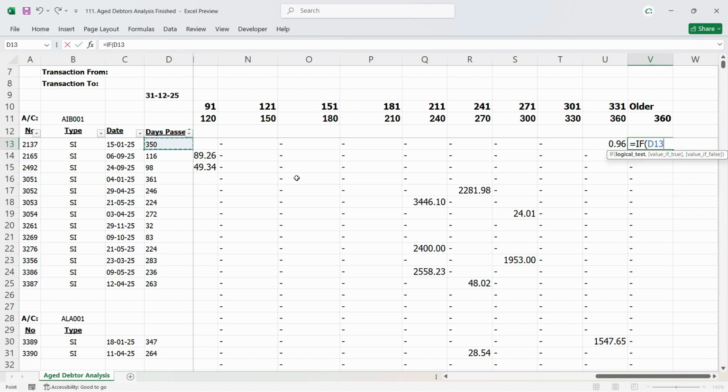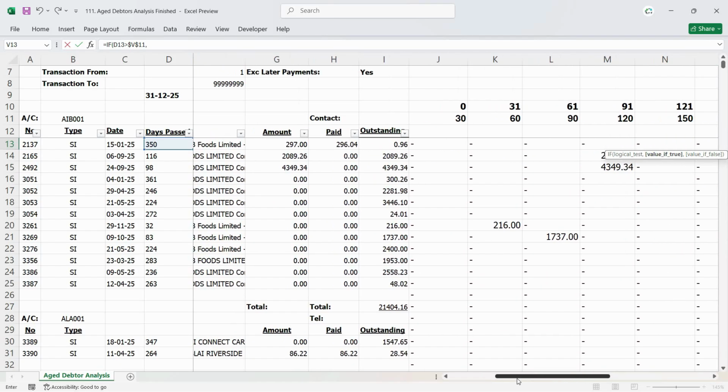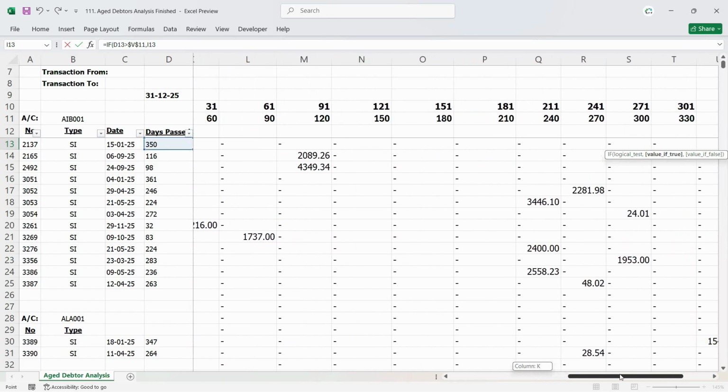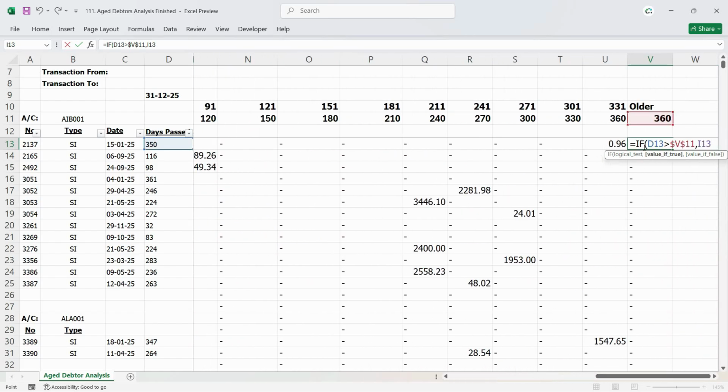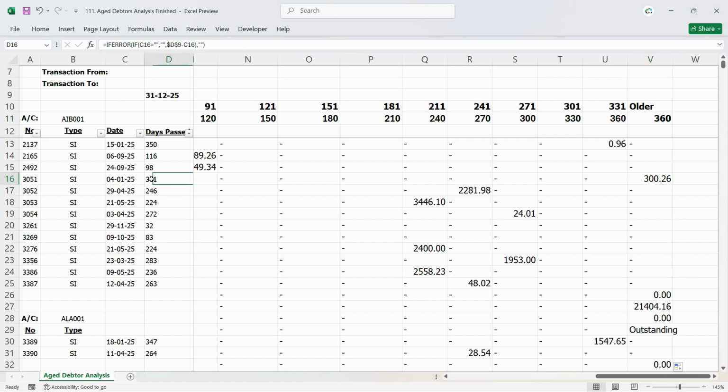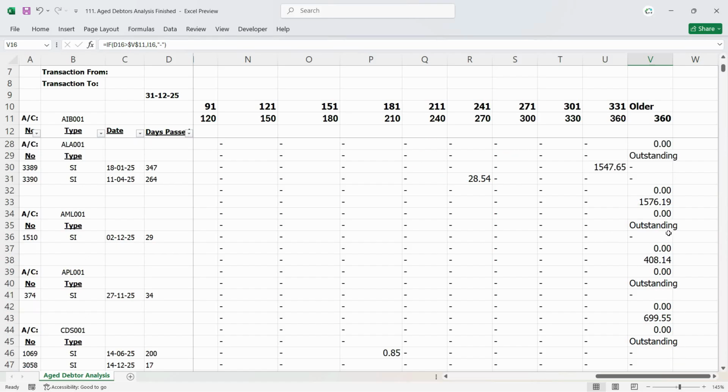Equals to if the days past is greater than this cell, and this cell should be fixed totally because we don't have to further drag it right or drag it down. Then show what? Show the outstanding value from here. We don't need to fix this, but if we want, we can fix it column wise and row wise. Otherwise, show dash or blank, hit enter, double click to send it down, and there we have it. So if any of them is 360 plus days, we can easily see it right here.